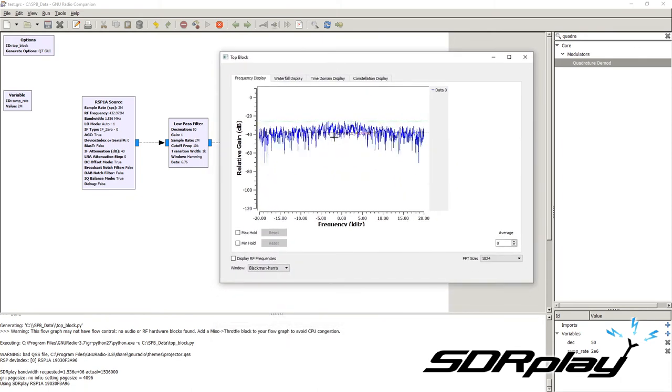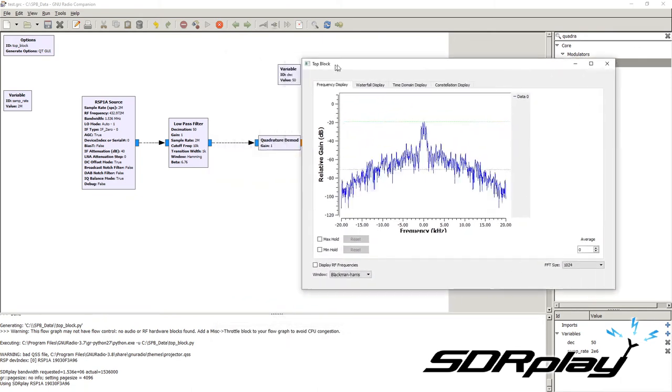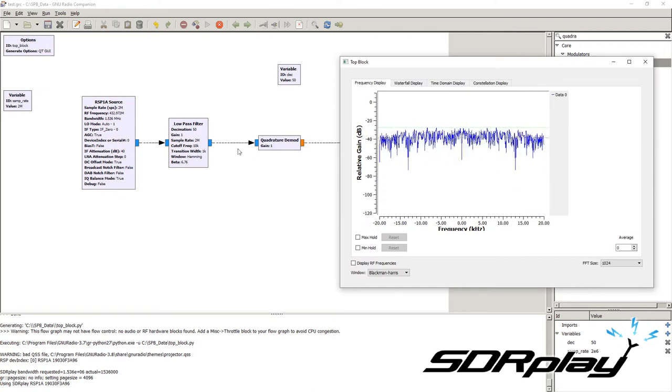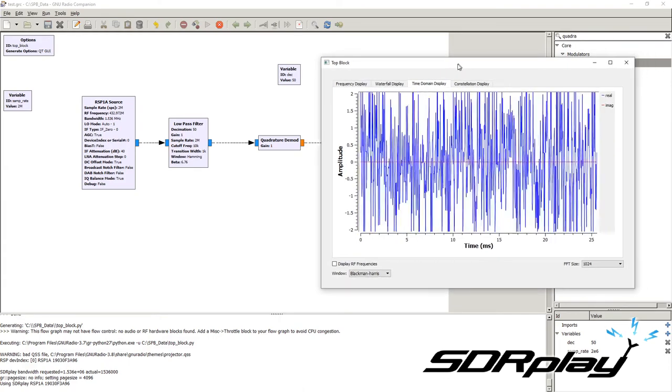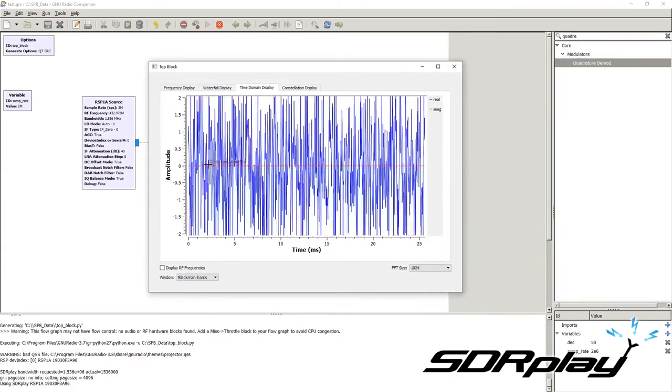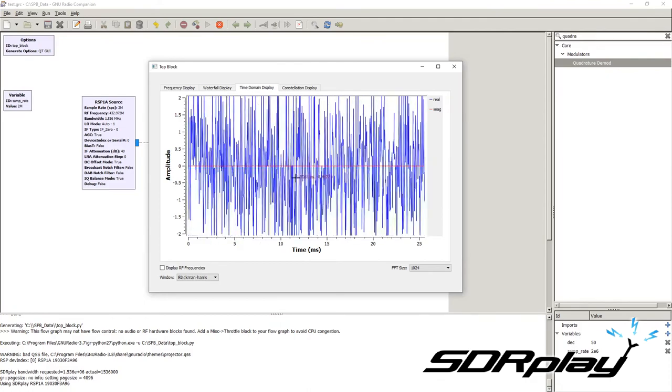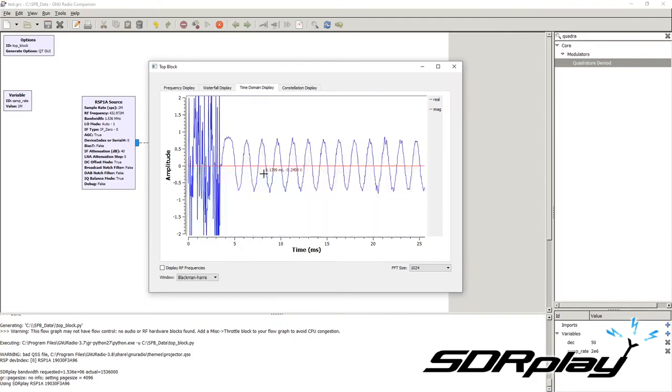At the moment, we are watching the frequency domain. But since we are demodulating the signal and we are getting a real value, we actually want to look at the time domain, because this doesn't contain any useful frequency domain data. So let's go to the time domain. And you can see that we are actually demodulating the correct signal. We see a square wave, which means that the signal is correctly demodulated.